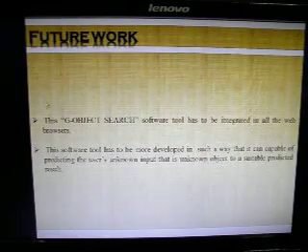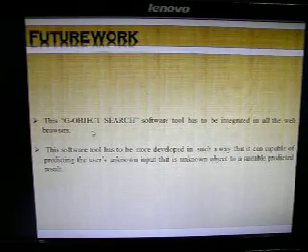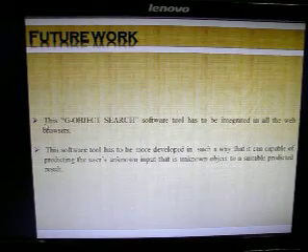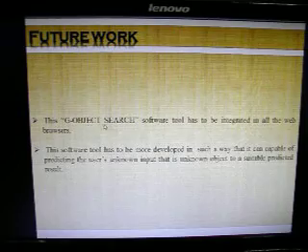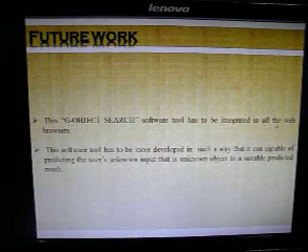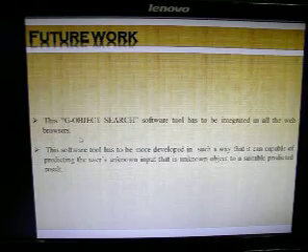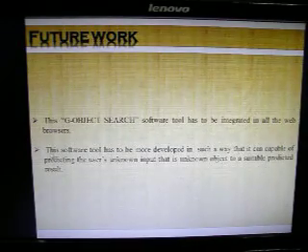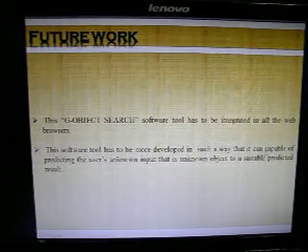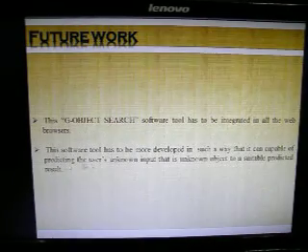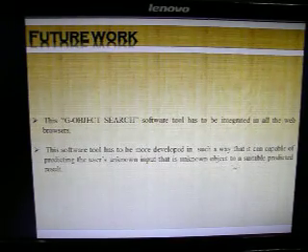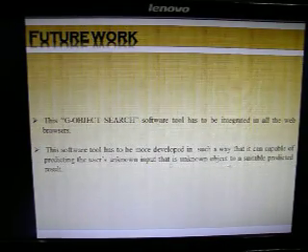And these two are the future works which are yet to be done. First, this GObject search software tool has to be integrated in all the web browsers. And second, this software tool has to be developed further in such a way that it is capable of predicting the user's unknown input, that is the unknown object, to a suitable predicted result.